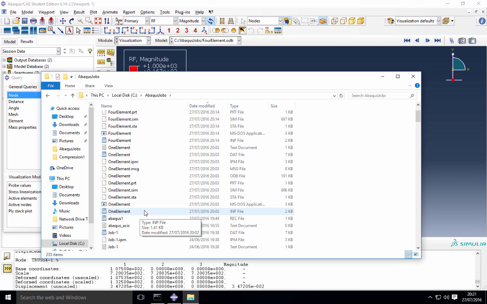Once I create a job and run the analysis, then it creates an input file, which is an INP file. Then it starts setting up all the different applications. You have an MS-DOS file, a status file, a SIM file, a message file, and all the results are stored into this ODB file, which is just the output database. So these things are all set up for every model that you run.